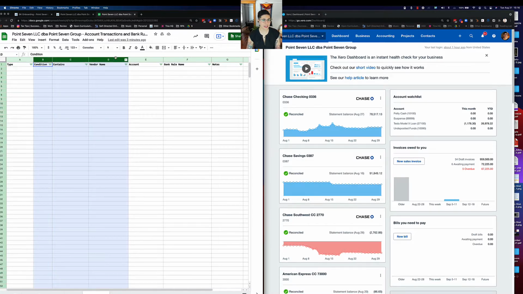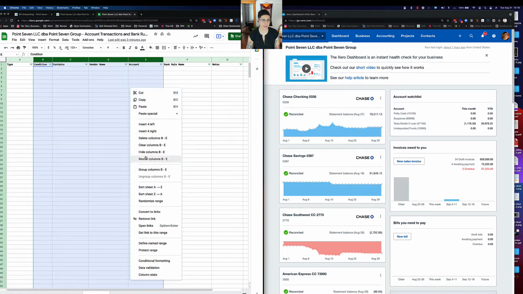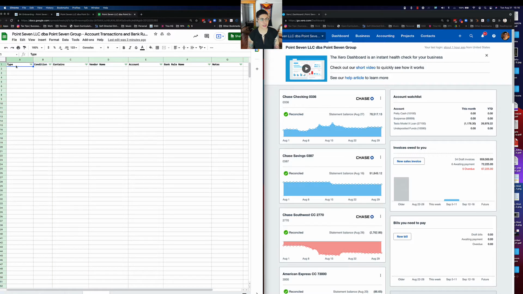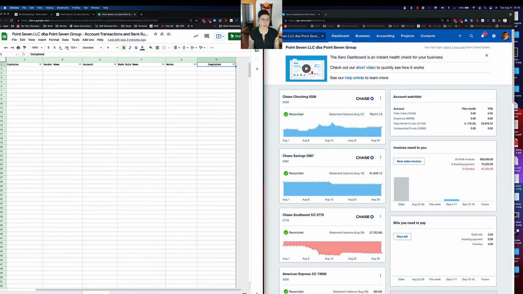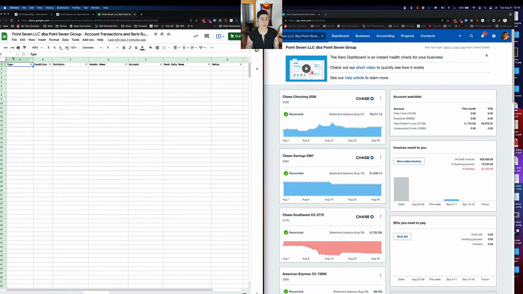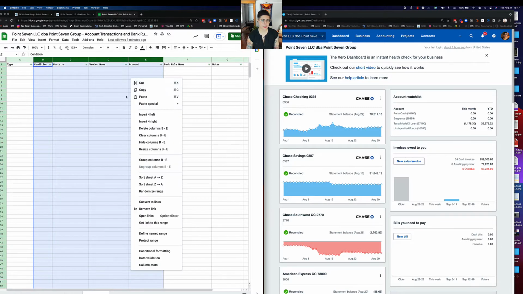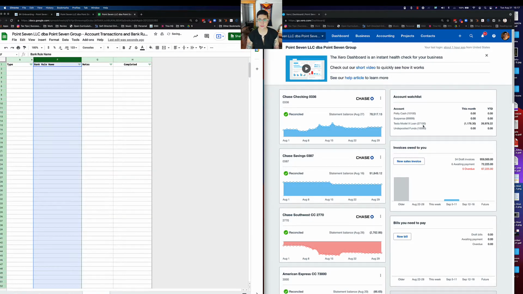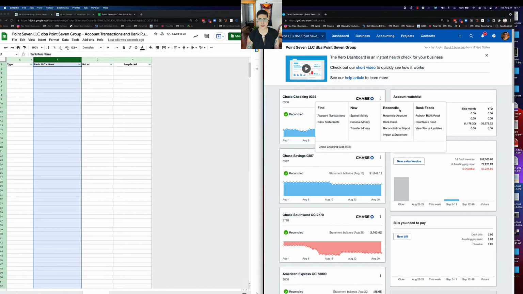So for now, I'm actually just going to go in here and hide these columns. I've got a row header for type, condition, contains, vendor, account, bank rule name, and notes, and completed. And I will add these in for you. So just to make this easy, I'm going to go in, and I'll tell you why in a second, but I'm going to hide these rules. And then I've actually already cleaned up all the bank rules.